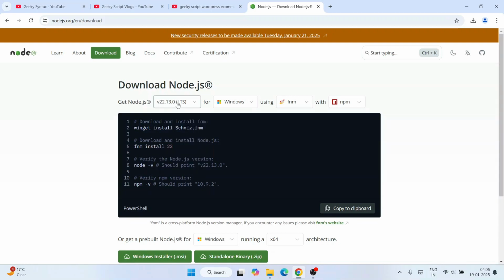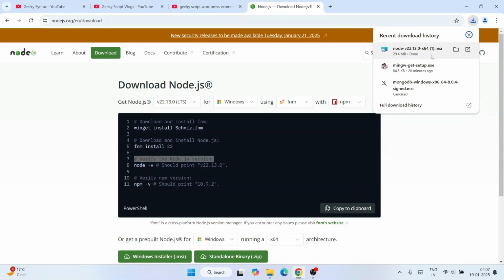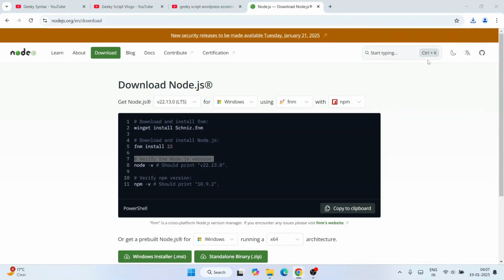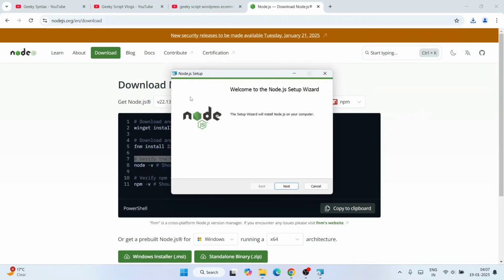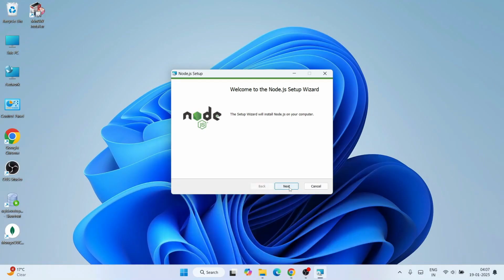So I'm going to select the latest one at the time I'm making this video, and I'm going to click on this Windows installer, and immediately it's going to start downloading our Node.js. You can see it has actually started doing that, and it has already downloaded. Just simply click on this installer to install it. So welcome to Node.js setup. Let's minimize our browser, and here just simply click on next.